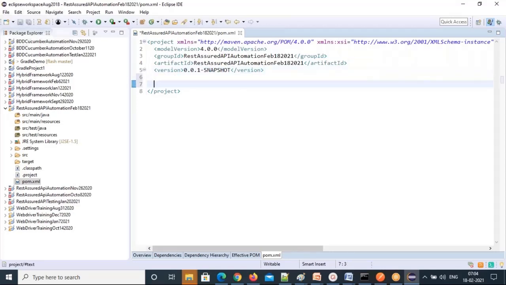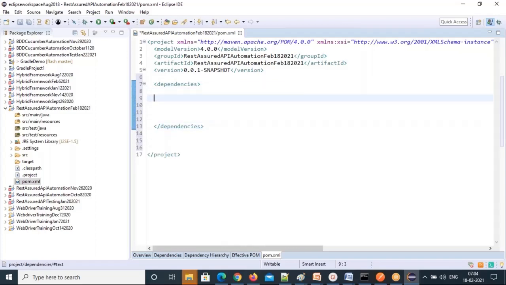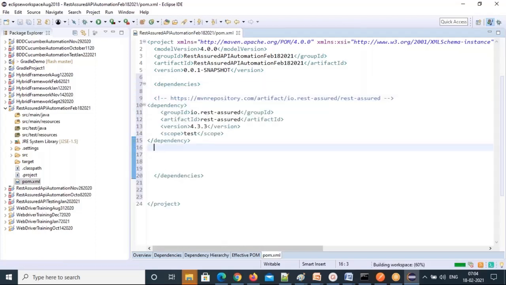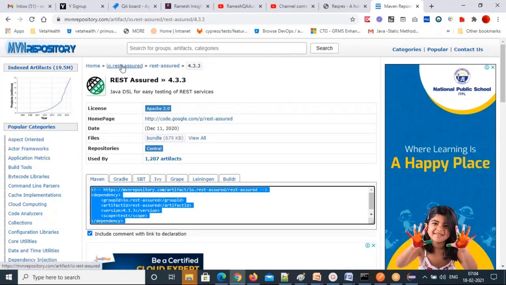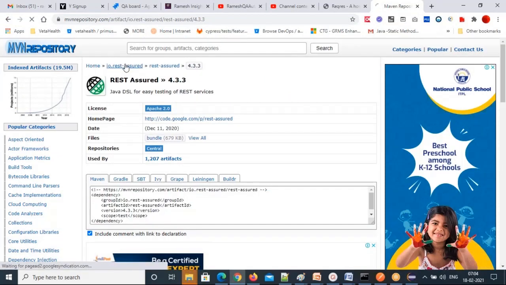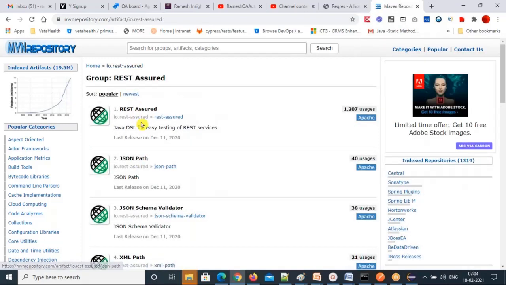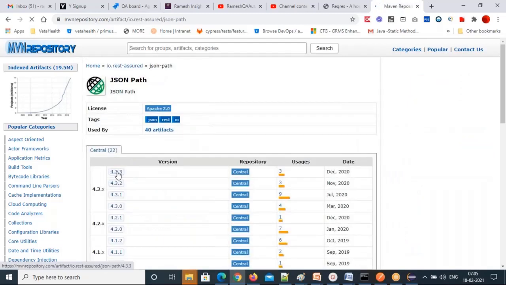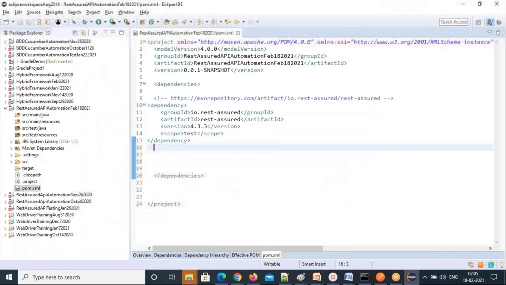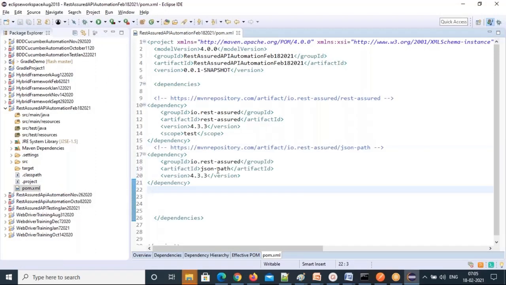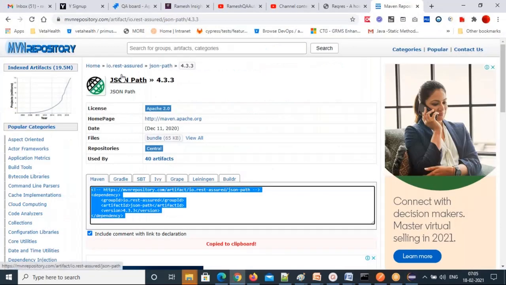Later you need to add the dependencies section. So add the dependencies tag, and inside it you add the dependencies one by one. Just save it, and the Maven dependencies will be added. See that it is downloading. Next, click on this breadcrumb link and it will take you back to the main page. Here you add the first one, and the second one, 4.3.3. That's the second dependency we need to add.